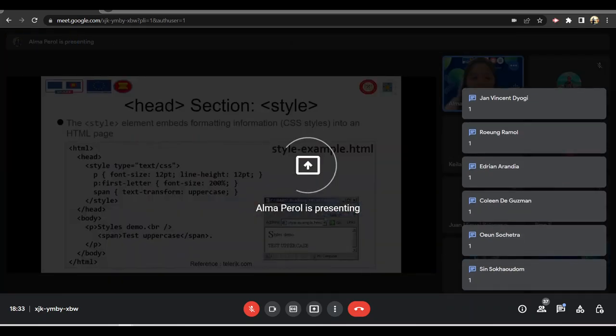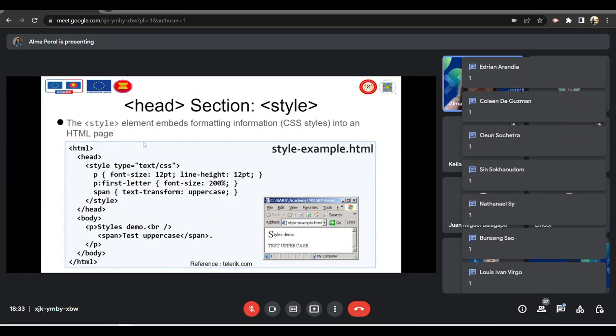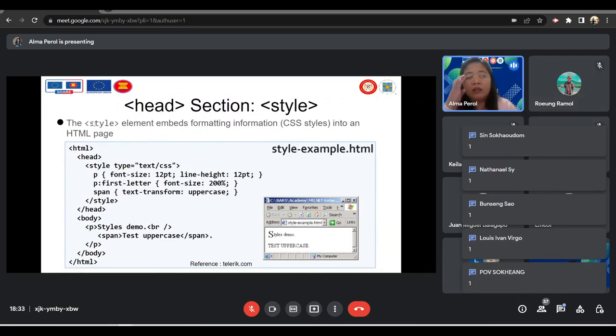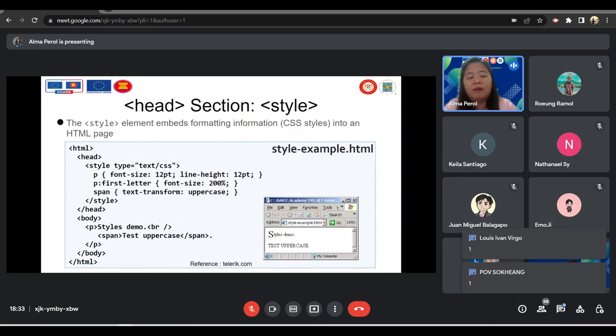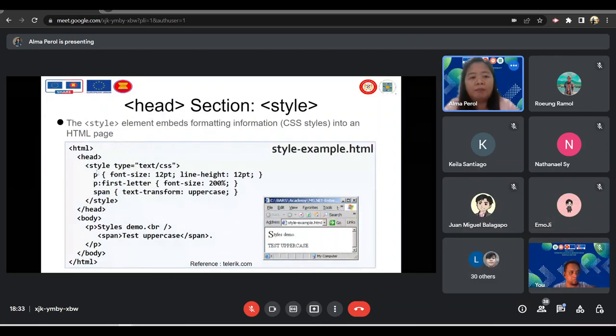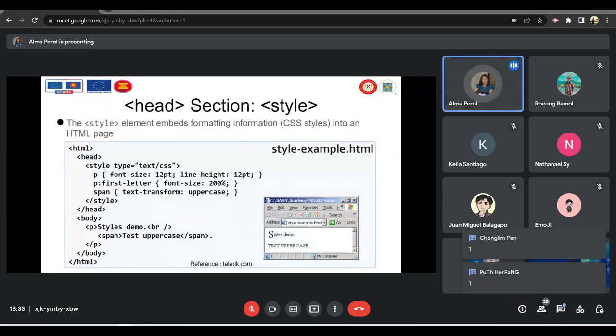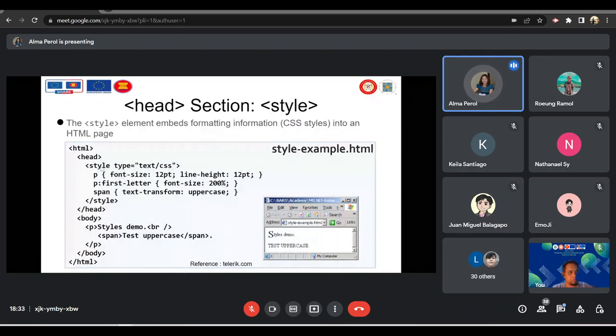All right, so this is just another example. But this time, we can also include in our head section what we call the style element or tag. This is what we call an embedded styling for CSS. You're trying to provide a design factor in your HTML by using the style element or tag.